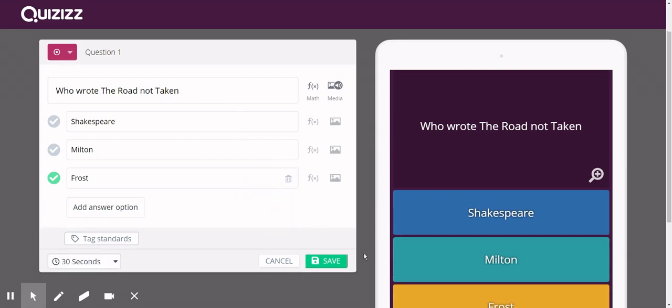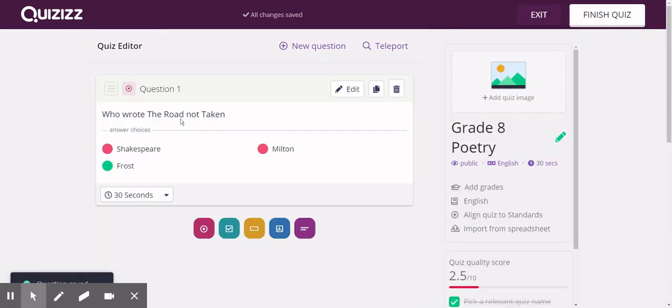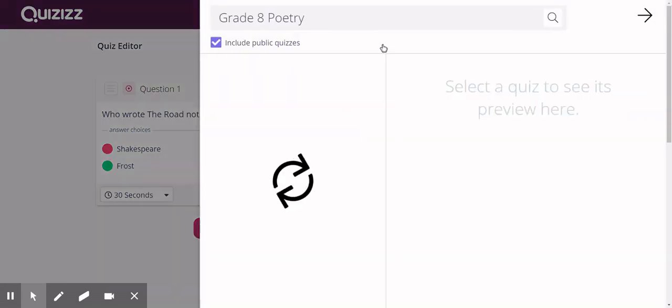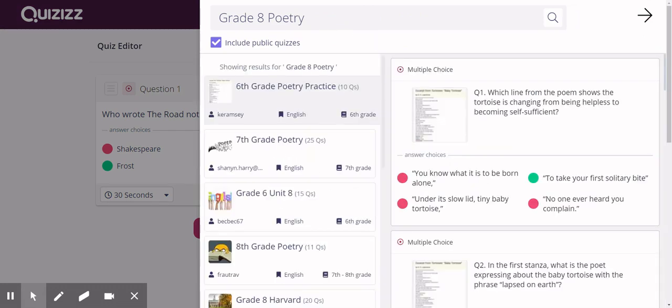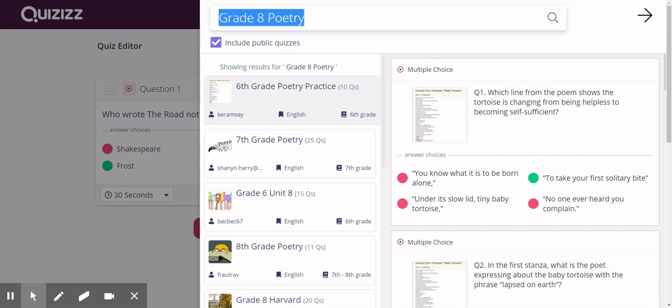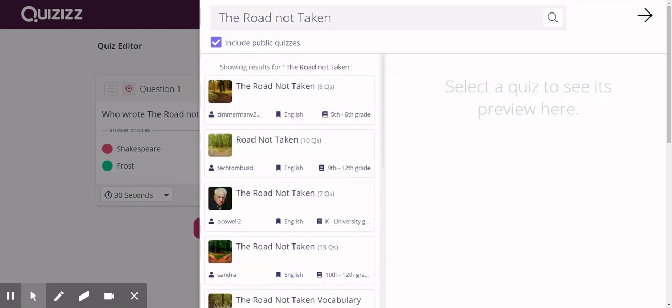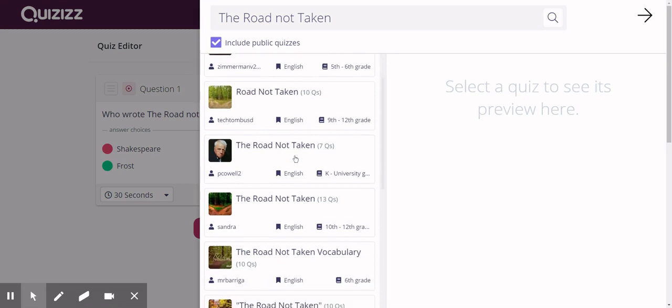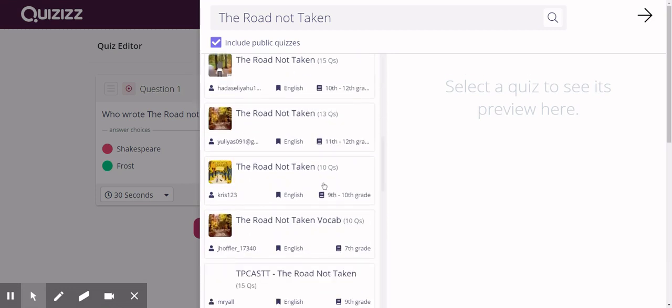Right, we want to remove this option and we're going to save our first question. Who wrote The Road Not Taken? Now, as I said, one of the great features that we have here is we have the option to teleport information. So if we click on teleport, what it will do is it will simply take the name of your quiz and search that in order to find similar sets of questions. Now, in this case, we want to have, for example, The Road Not Taken. We're going to search this instead of what they suggested, and it will give us a whole number of different quizzes that have been set up for The Road Not Taken.